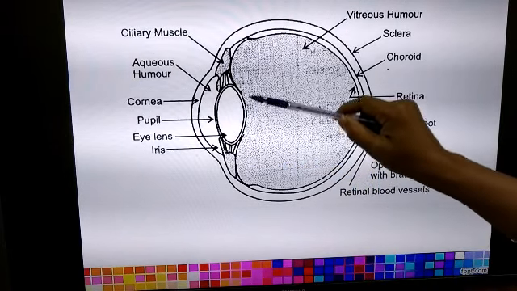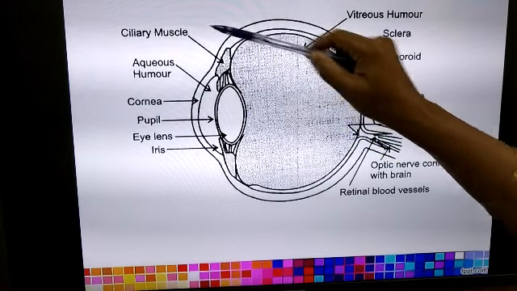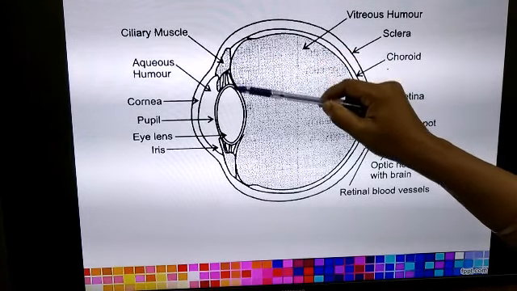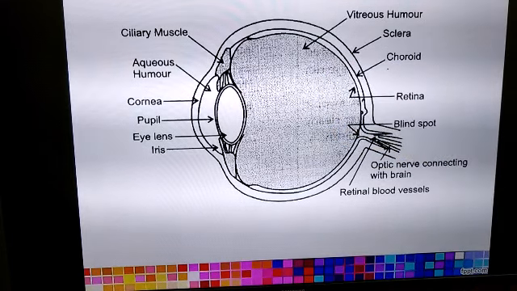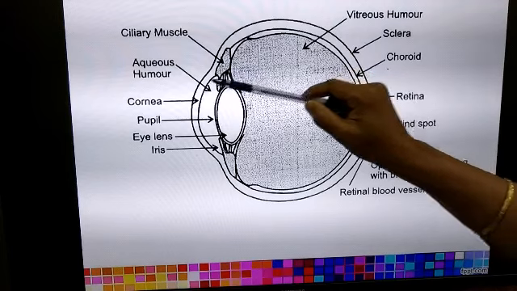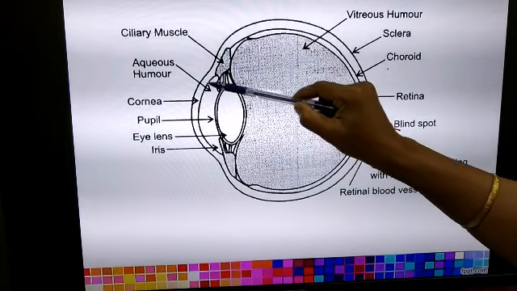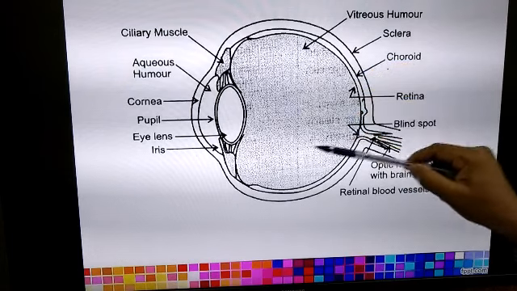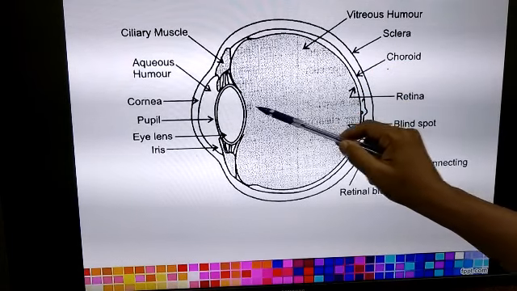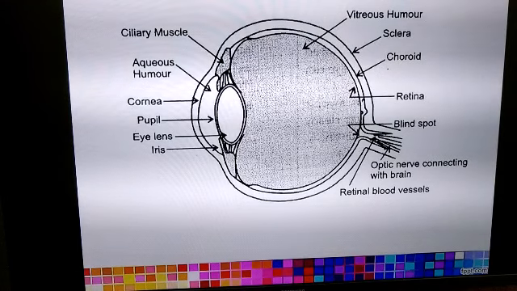The lens is held in position with the help of ciliary muscles, and between the ciliary muscles and the eye lens there are suspensory ligaments. The region between the cornea and the eye lens is filled with a fluid called the aqueous humor. It is a watery fluid, whereas there is another gel-like fluid between the eye lens and the retina, called the vitreous humor.